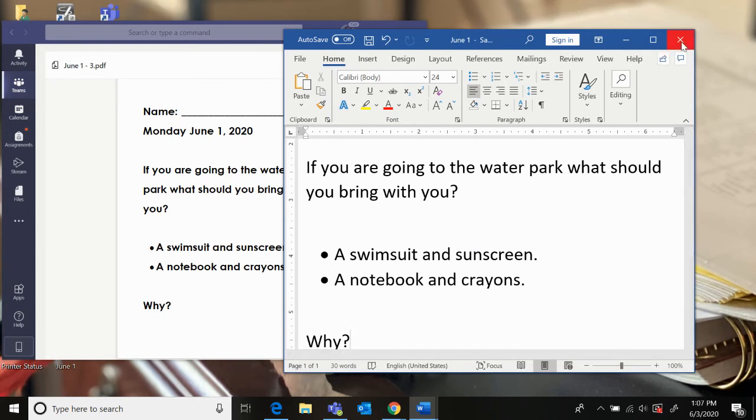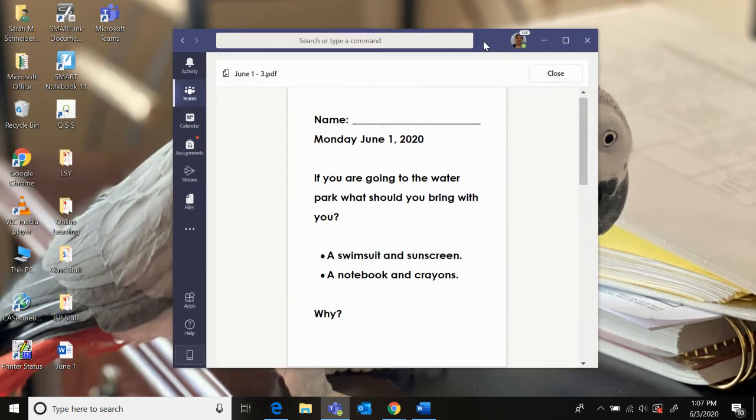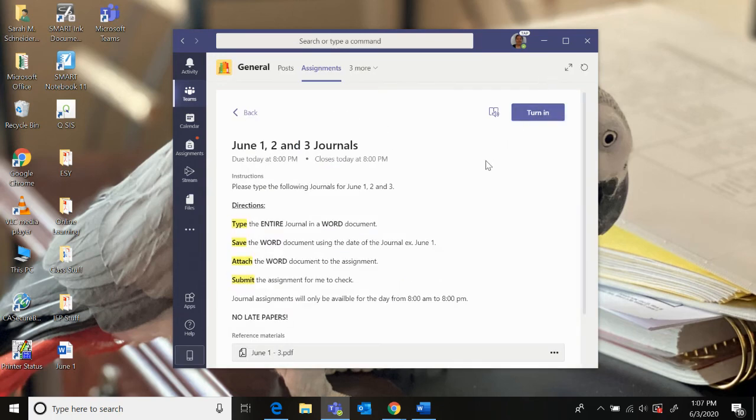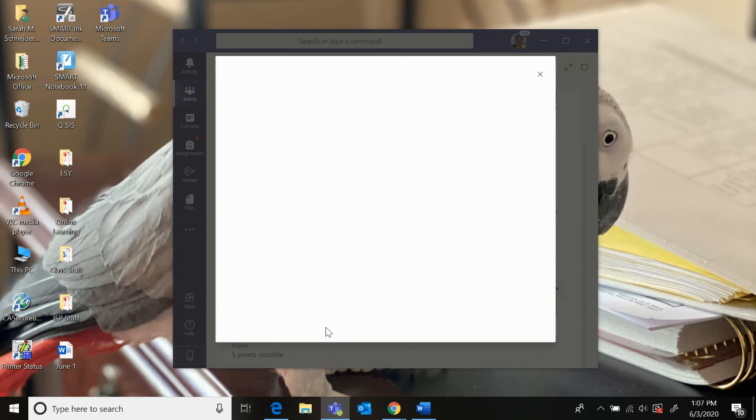Now I can close this. I should be able to find it right here on the desktop. But first I'm going to close this. I'm going to go back to where the assignment is, and it says Add Work. So I'm going to add work.